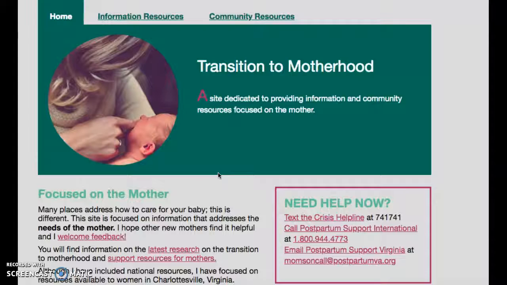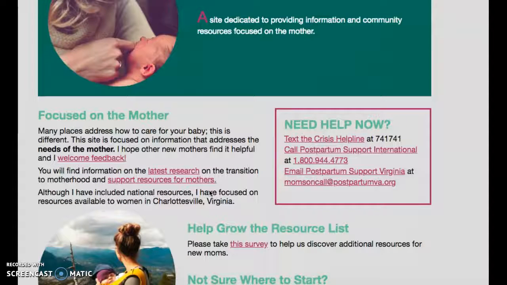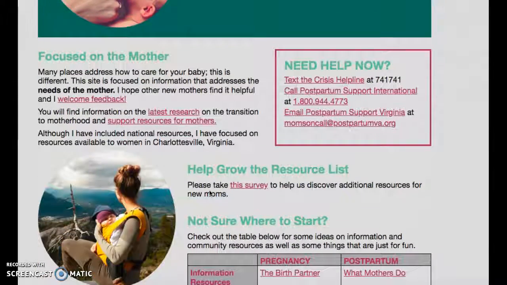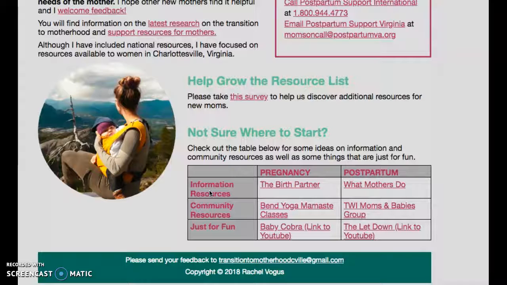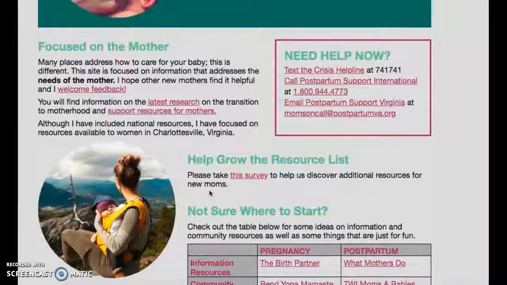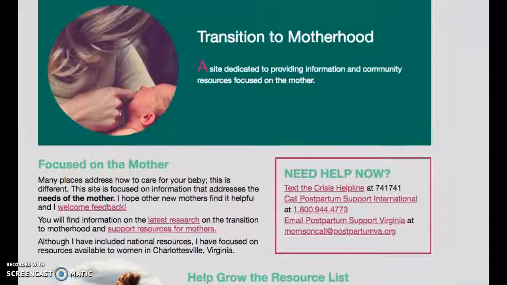So here we are on the home page, and you can see that here on the home page I'm explaining what the purpose of the site is, who the audience is. We're focused on the mother, and I'm giving people a place to go if they're not sure exactly where to start with all the information on this site. And also in the sidebar, I'm highlighting this need help now for people who are in crisis.